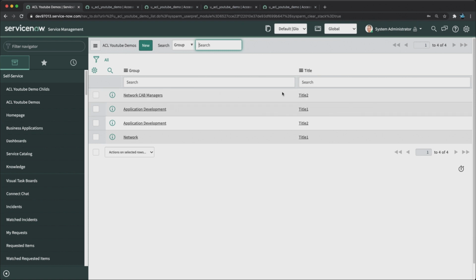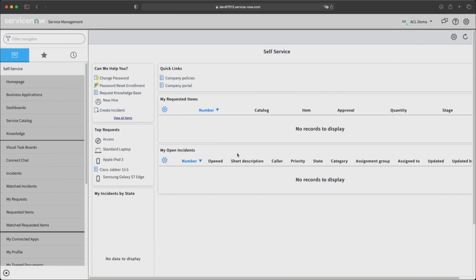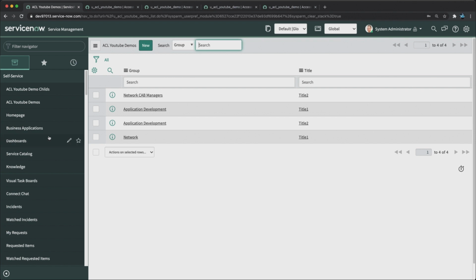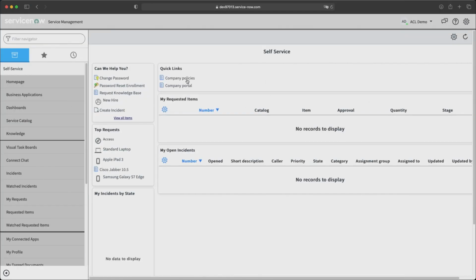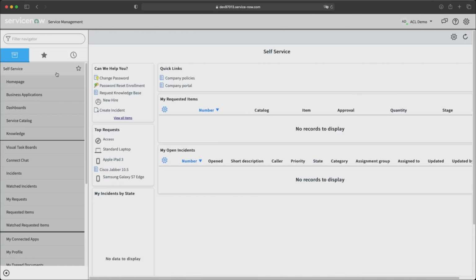Now if I go here, we have impersonated that user, and you can see the difference. As of now, here I have this ACL YouTube demo child module, and here the parent table module, because we created them, but this user cannot see that module. Even if I refresh it, I cannot see those modules. What is the reason behind it?